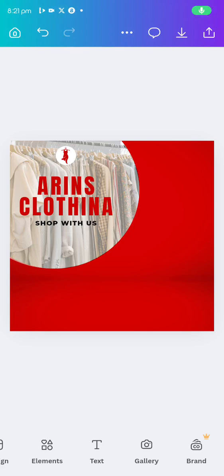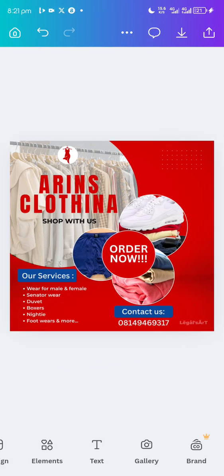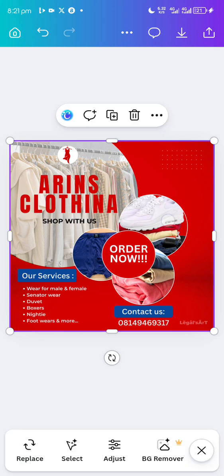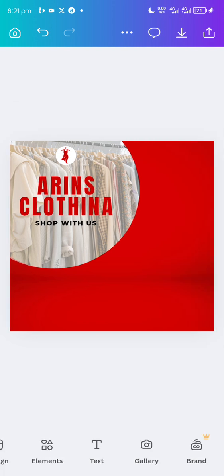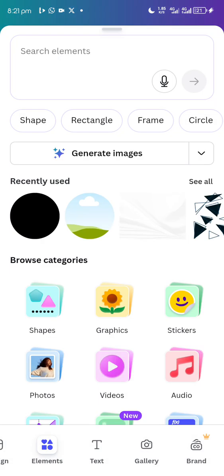All right, so the next thing we are going to do is to add this circle, 1 2 3 4, on our design. How we are going to achieve it is to go back, and what we are going to search for is frame. So this is our frame already. We already have it here because we have searched for it before.